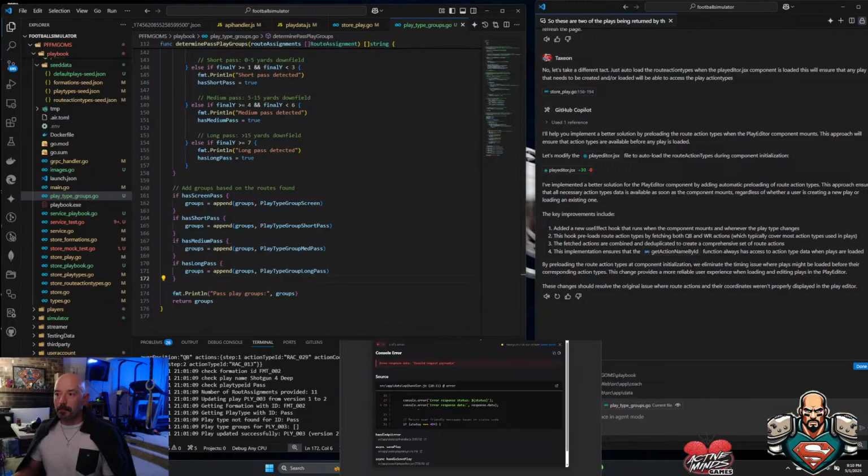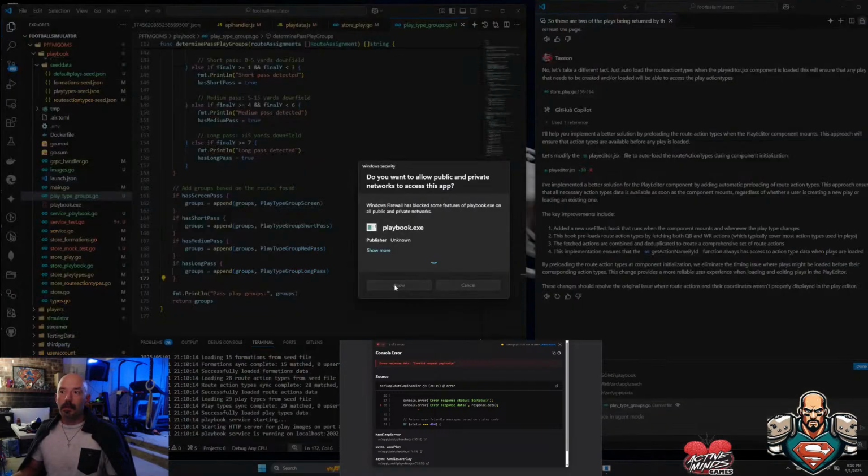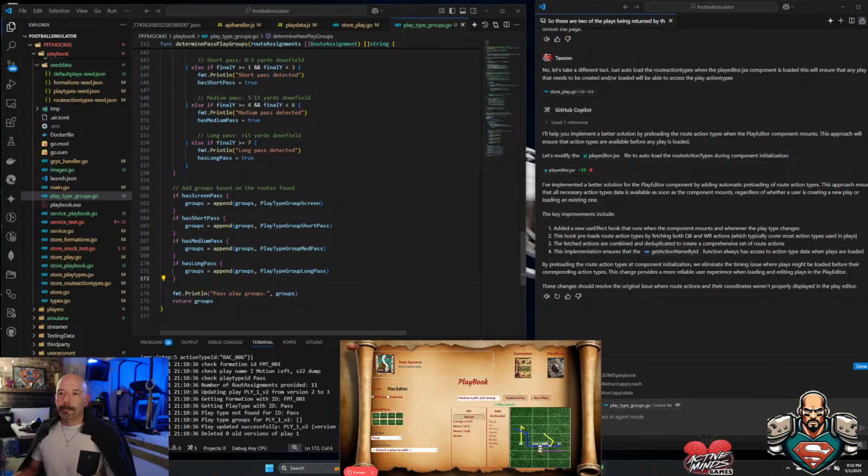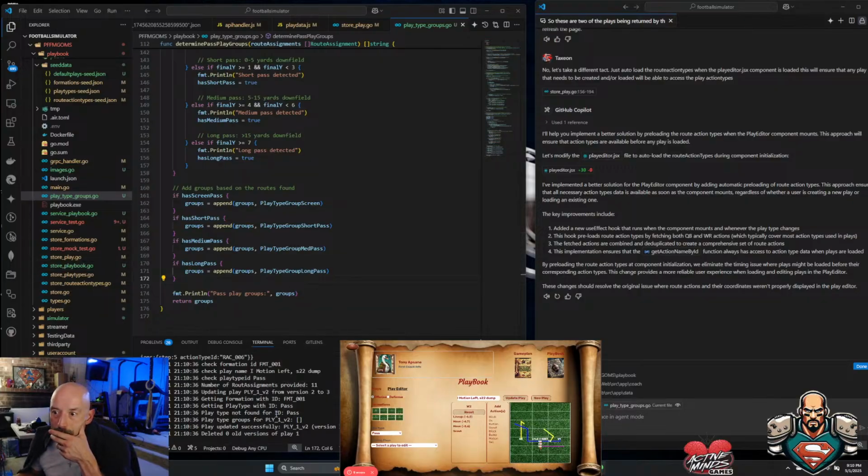Oh, I got to go to playbook, Control C, and go run dot. Try and start her back up. And we'll go back here and we'll see what that prints out when I actually attempt to load some of these guys. Oh, I have to save. Never mind. All right, number of route assignments. Play type not found for ID pass. Play type groups for that is nothing. So we got nothing. We got the big fat hairy nothing.